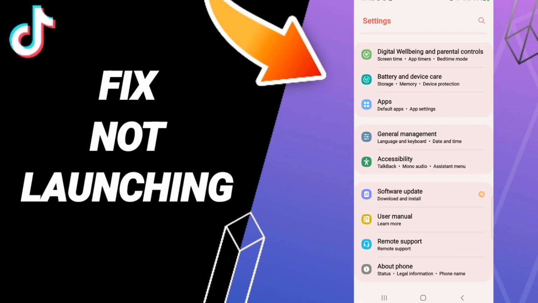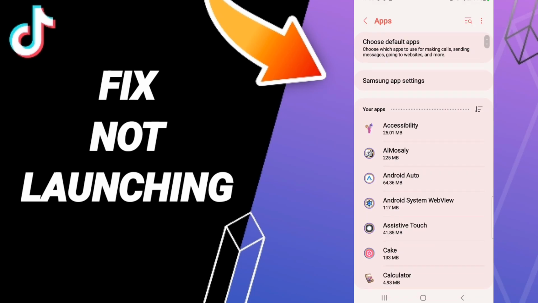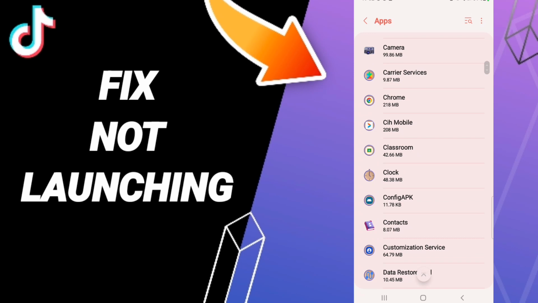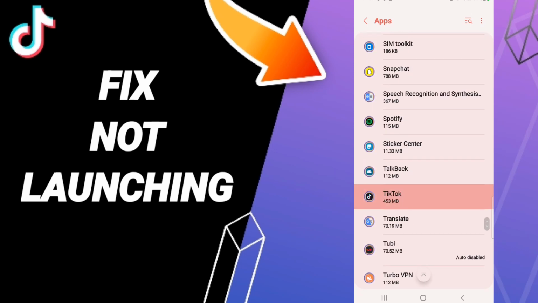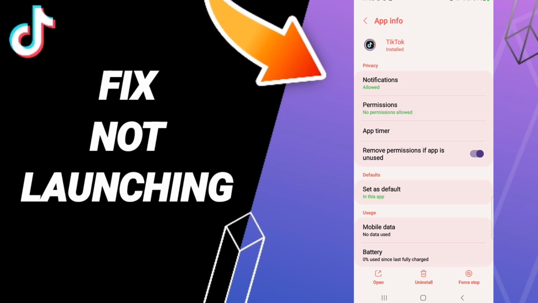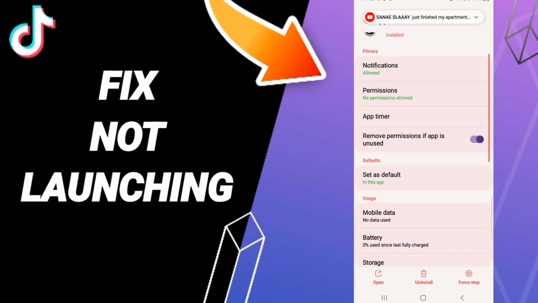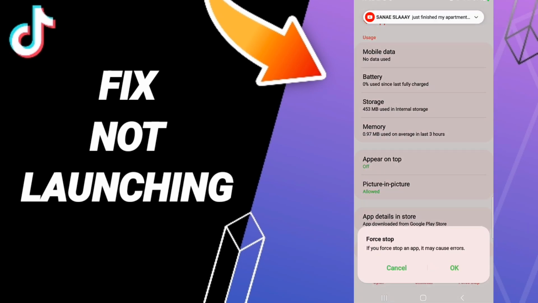After that, on this page you will click on apps, default apps, app settings. Here on this page you will enter the TikTok window and click. When you find this page, you will enter the force stop window and click OK.